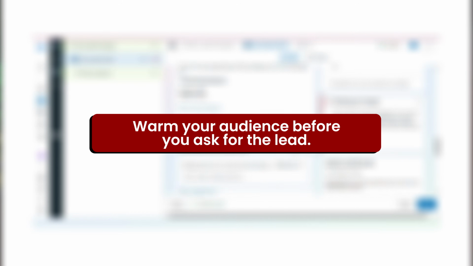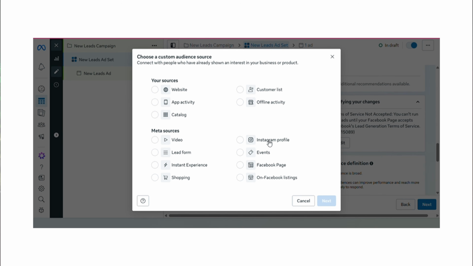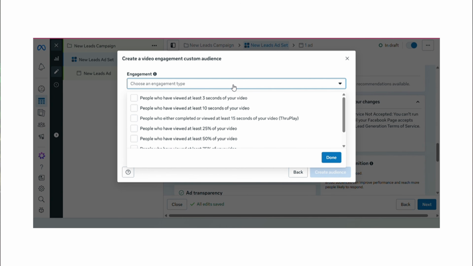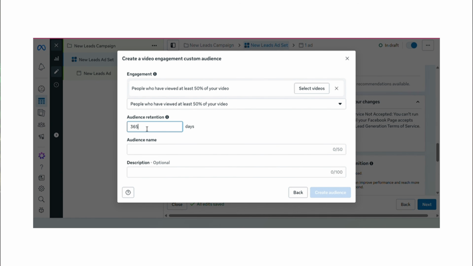Step 2, you need to warm your audience before you ask for the lead. If you take a closer look at my screen, at the ad setup level, instead of targeting a cold interest audience, I want you to try this. Build a custom audience of people who have watched at least 50% of any of your previous videos or who have engaged with your Facebook or Instagram page in the last 60 days.